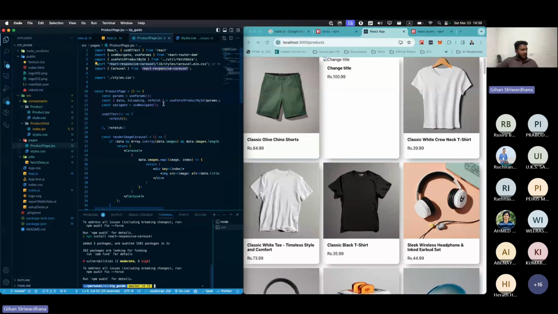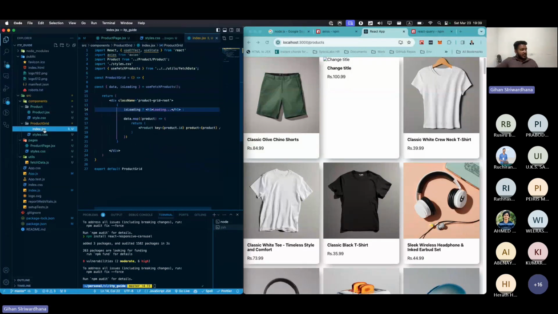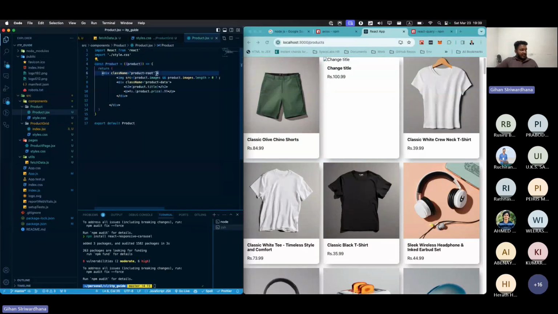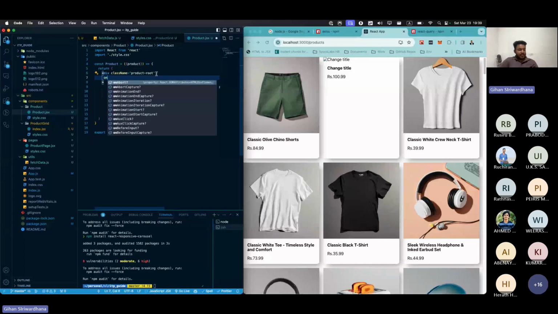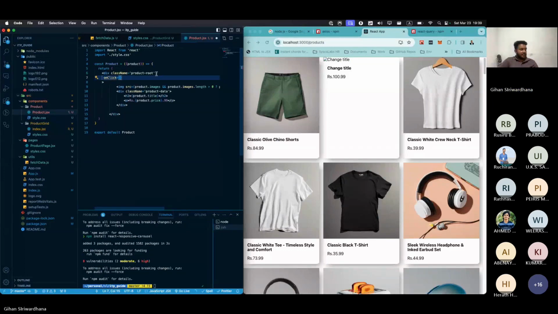Okay, and in here we have a product, right? So I go to product one. Whenever I click on this product card, I want to navigate to this new product page, right? So I can add an onClick.